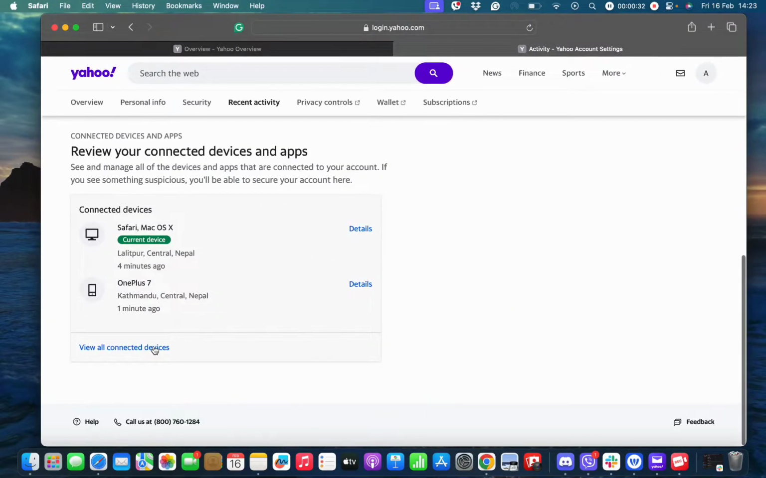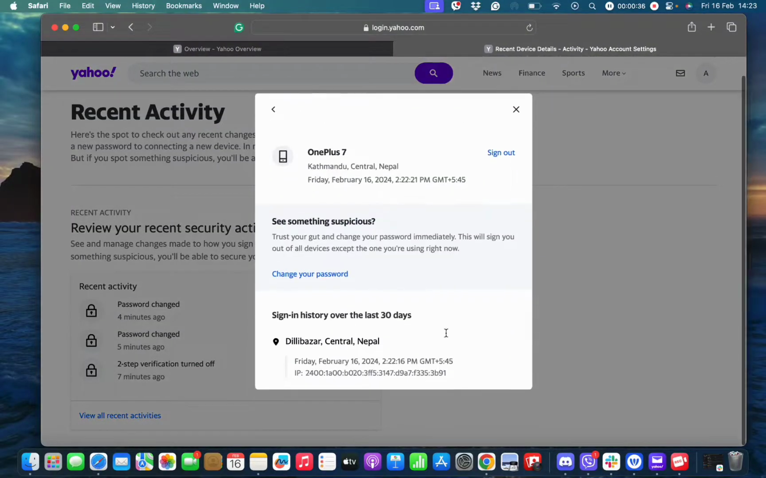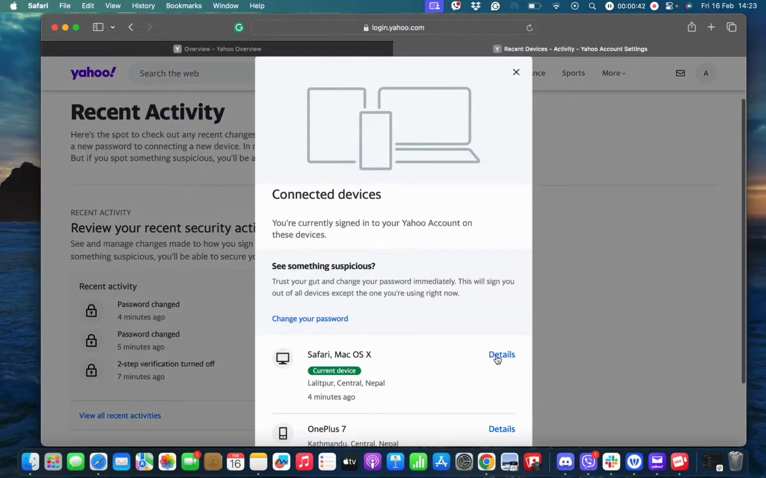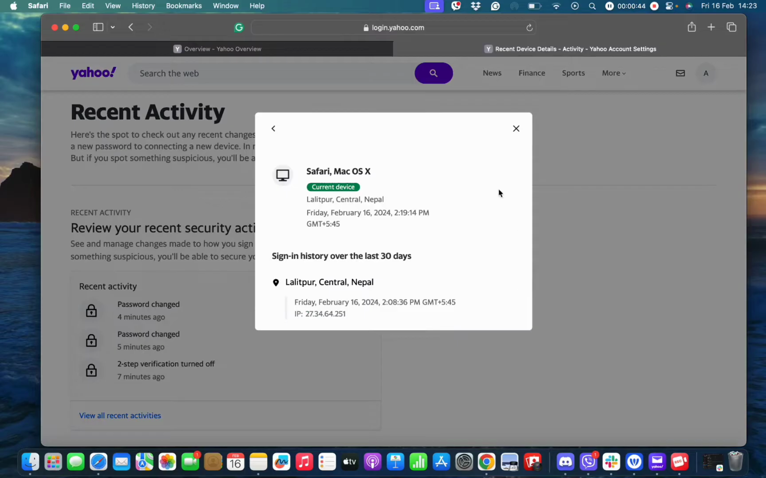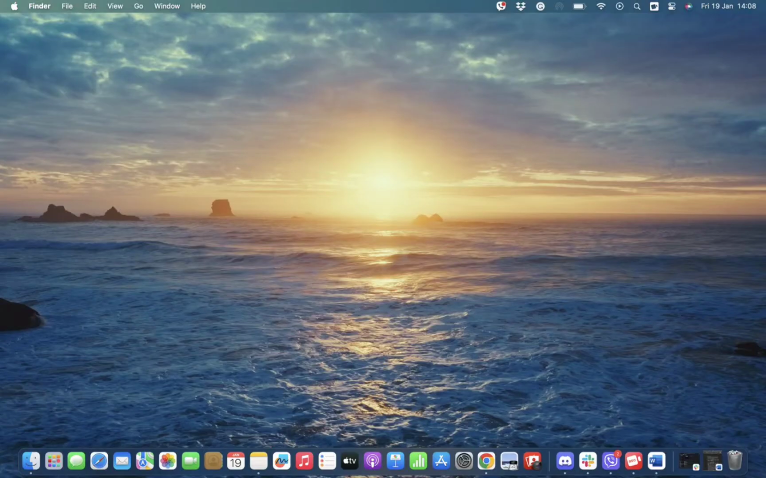So to get logged out from all these devices, all you need to do is simply tap on the details section and tap on the sign out option. So once you tap on the sign out option, you will get signed out from the device that you had been logged into. So in this way, you can simply sign out from all devices in Yahoo Mail.